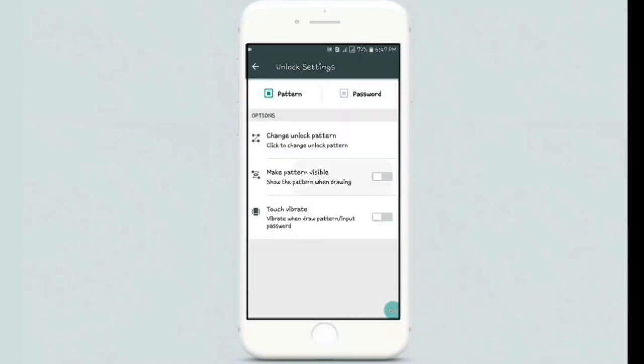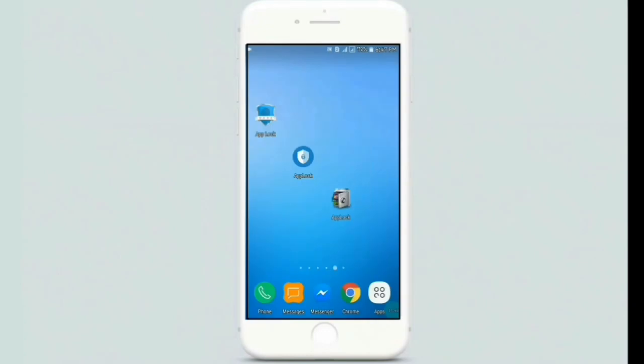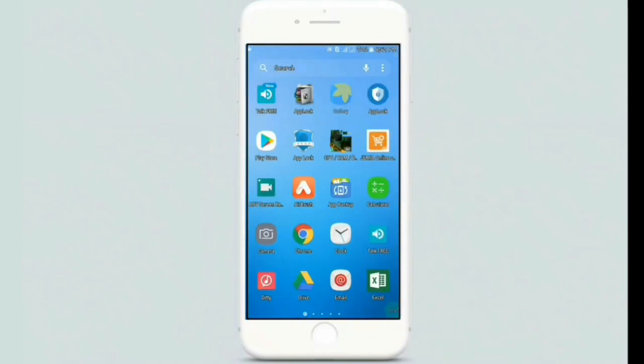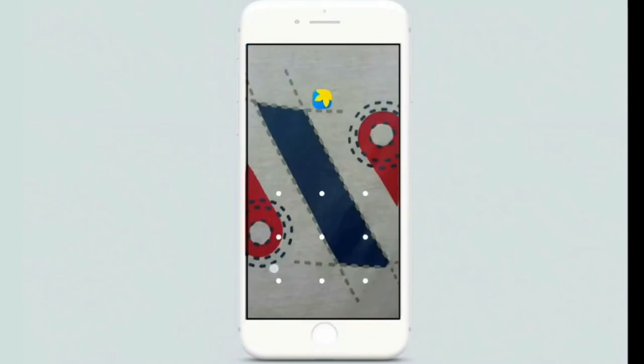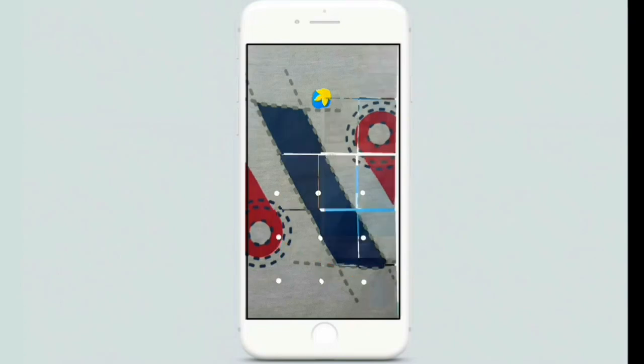There was a vibrate option, turn it off. No one can see your lock. What is your pattern? Now go to the gallery. Now what is my lock? Who can see? This is your lock.